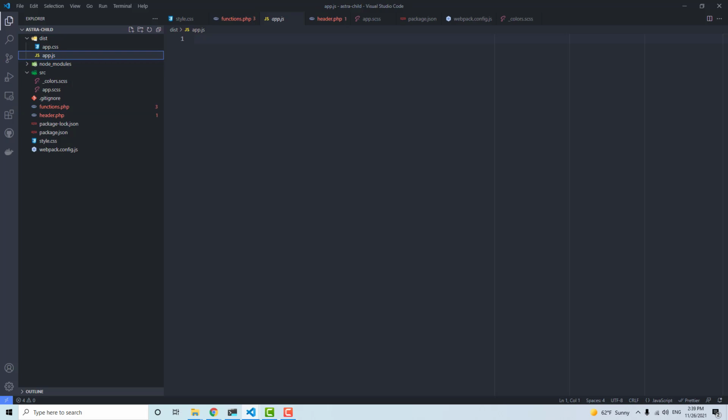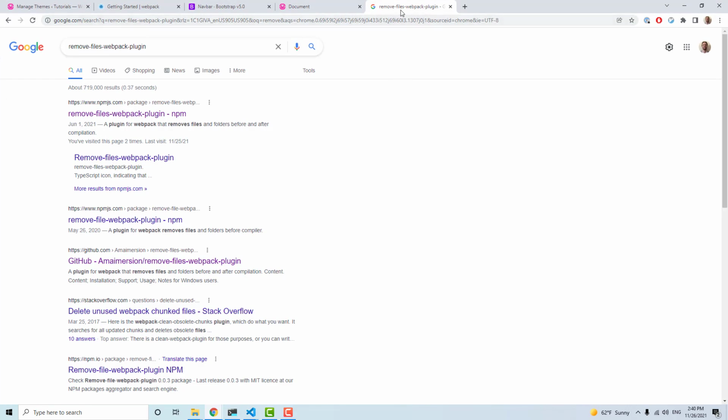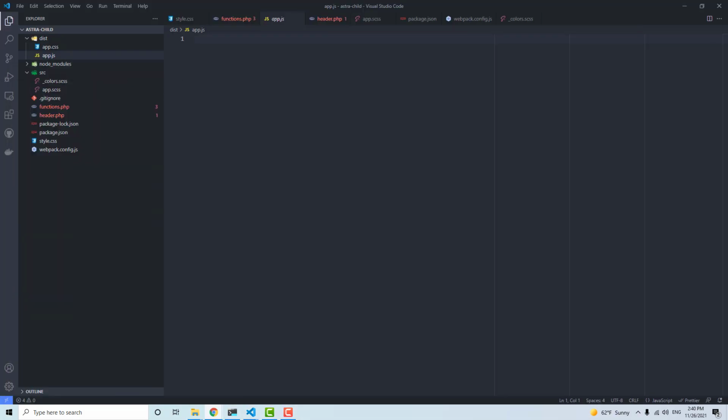If you want to get rid of those, then I'll let you figure that out on your own. But there's a plugin that you can use called the Remove Files Webpack plugin. So go ahead and Google that and you can figure that out, or check out the Webpack video and I'll probably get into that in that video. But we are going to end up using this app.js. So let's go ahead and import Bootstrap now.